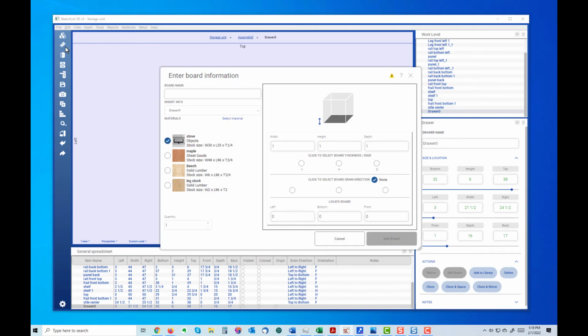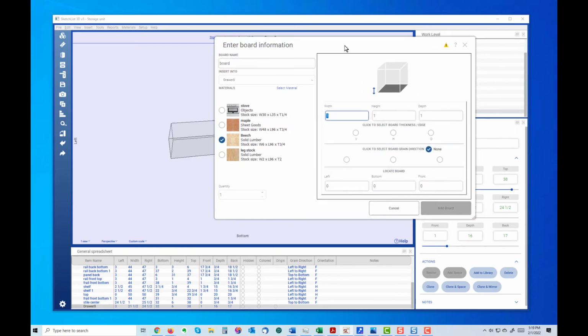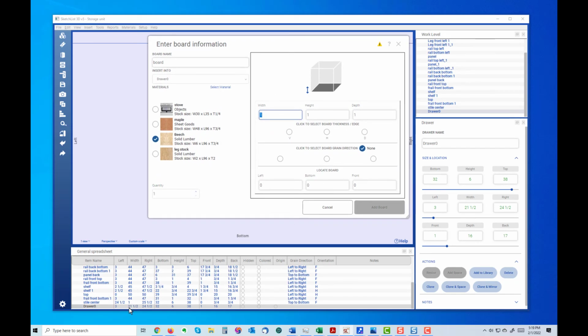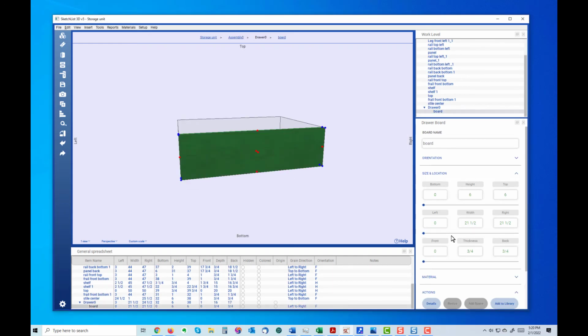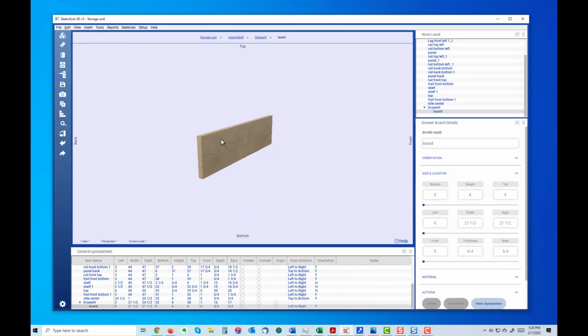What I'll do is enter another board, and I'll use this. Width is the same as the drawer width. Width of the drawer I can see in the spreadsheet down here is 21.5. The height is 6, and the depth is 3/4, which is the thickness. The grain's going to run the width direction, like that. And there's my drawer. Now I can go to Drawer Detail Level.